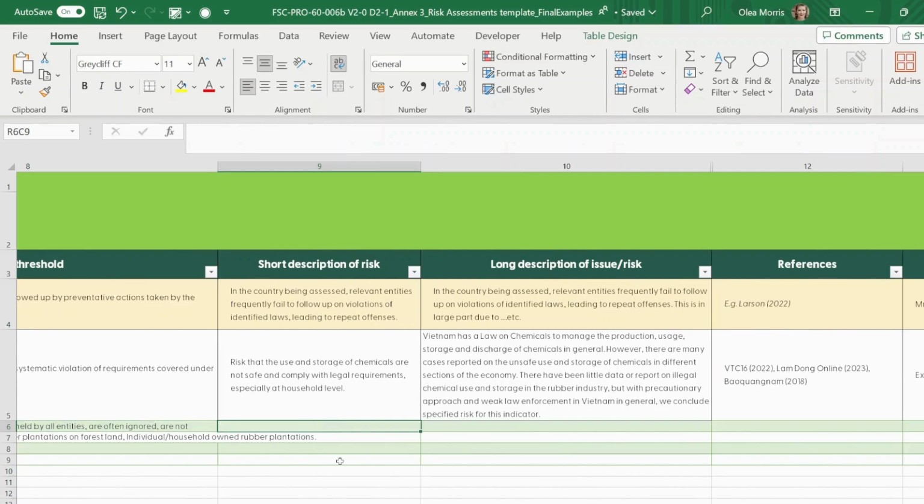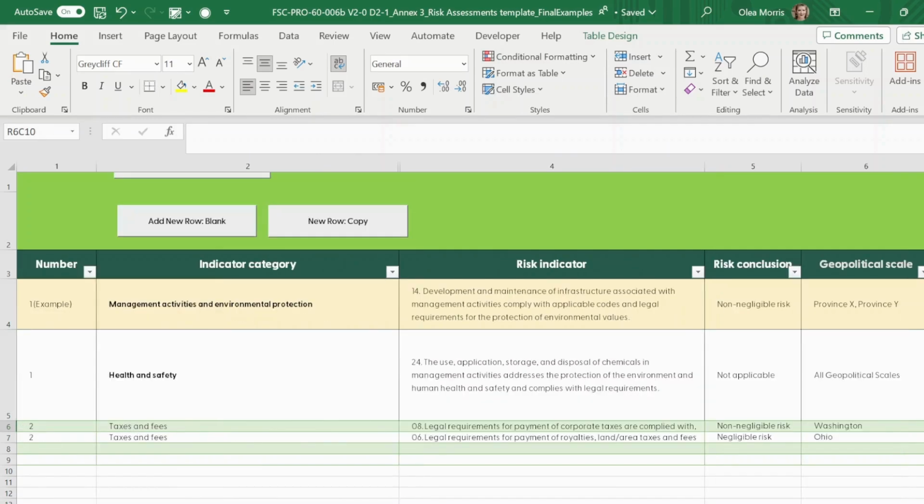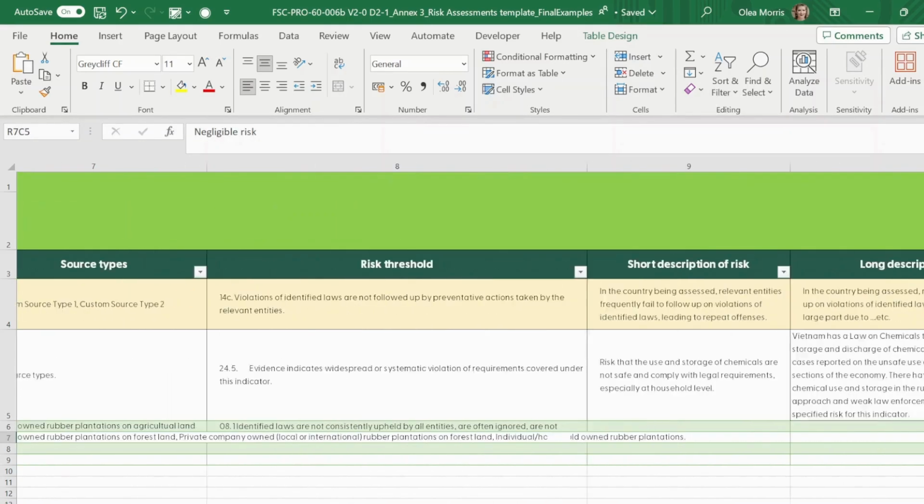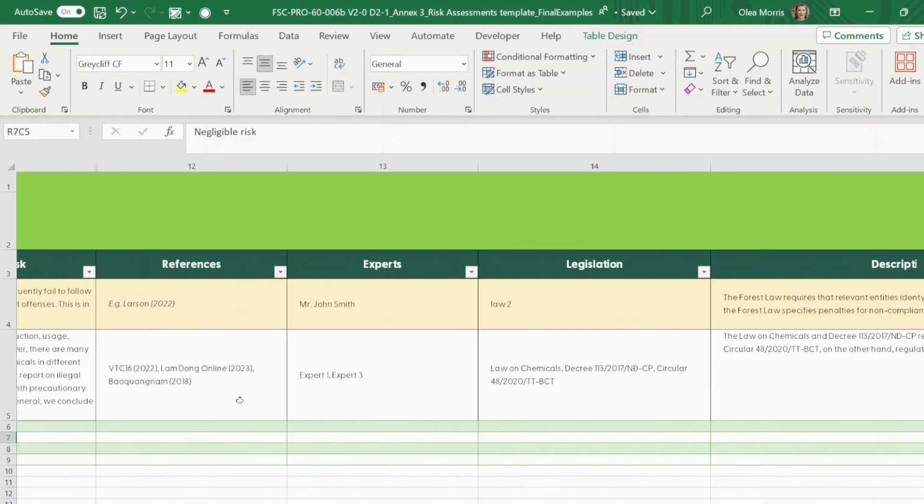Next, I'll provide a short description of the risk or the issue. With a long description of the issue or risk, it might be smarter to work from the long description first and then compile the short description from that. And now you'll see, along with each risk designation, so non-negligible here and negligible, we also have to fill in how we know this information. So here's the space for references, experts, and legislation.